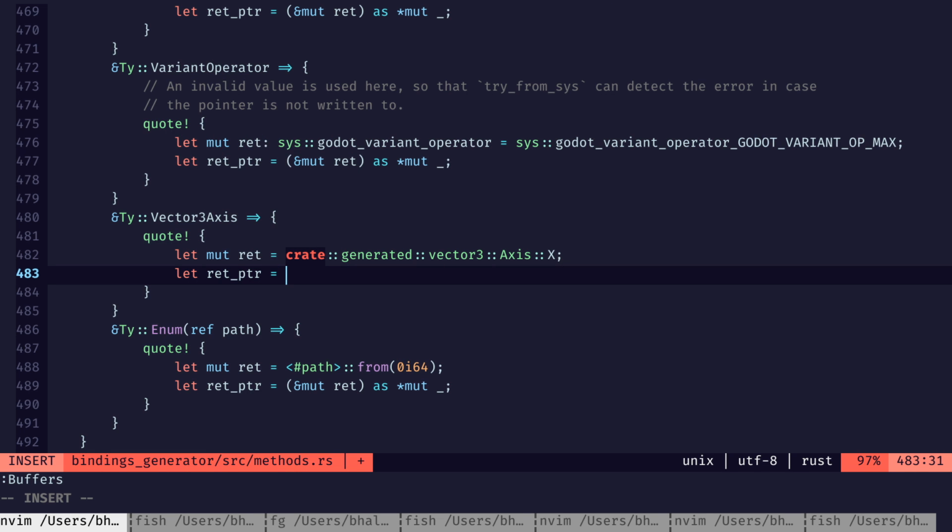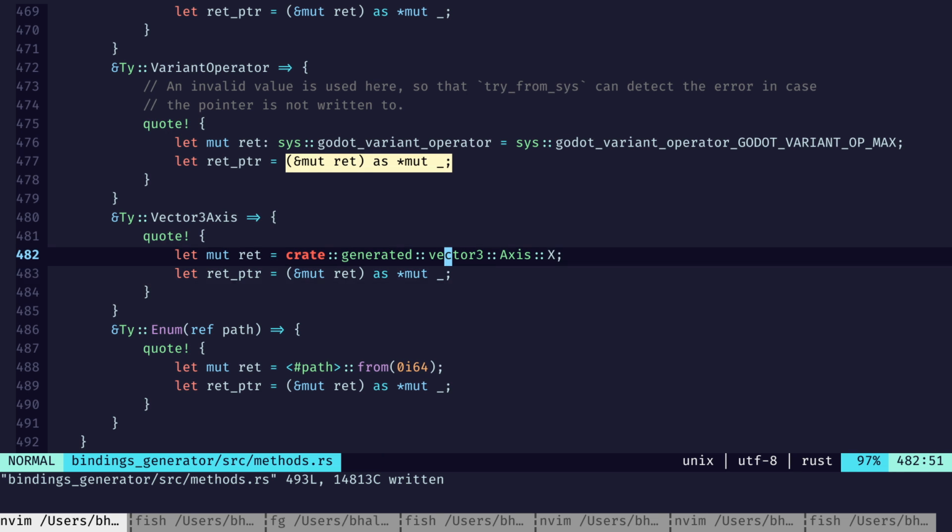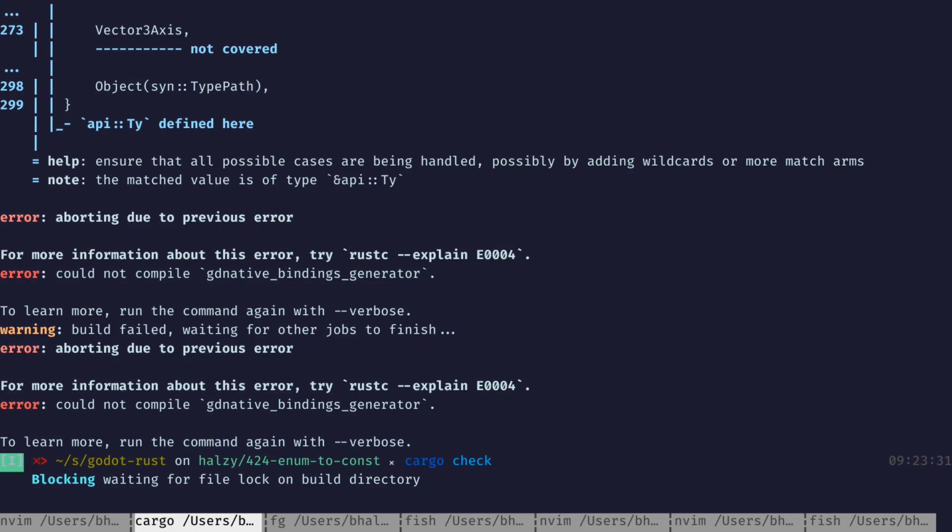And this is probably going to be exactly the same as the others. So by default, we'll create one with X, get a pointer to it, and then that'll get passed in. Okay.